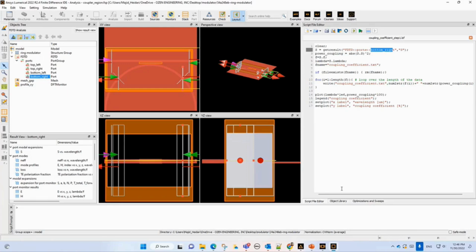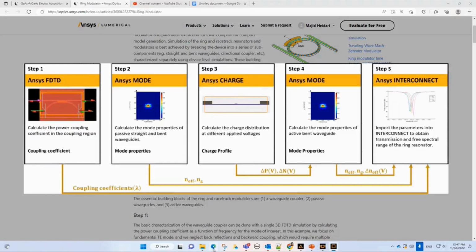For this reason, it's very simple. This is a very simple code that gets the result, and I saved it to S, and then I saved it to this file. Very easily I can use this file in other Lumerical tools. The other part is the same as described here, like Lumerical MODE, CHARGE, and INTERCONNECT. So thank you very much.